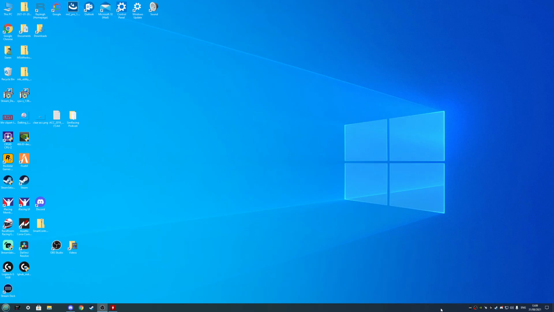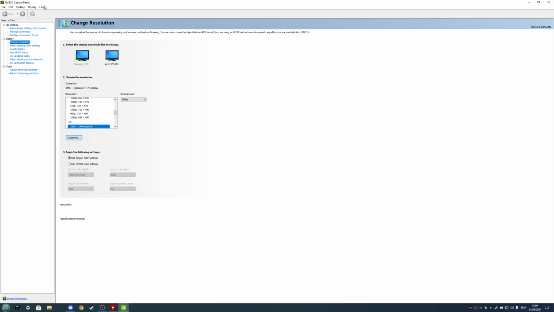Okay, once you've got that downloaded, you're going to have the little symbol here. You're going to double click it. It's going to come up. We're going to make sure we're on 240 resolution. Make sure your monitor is selected and make sure your resolution and your refresh rate is the same. Then we're going to go to manage 3D settings.